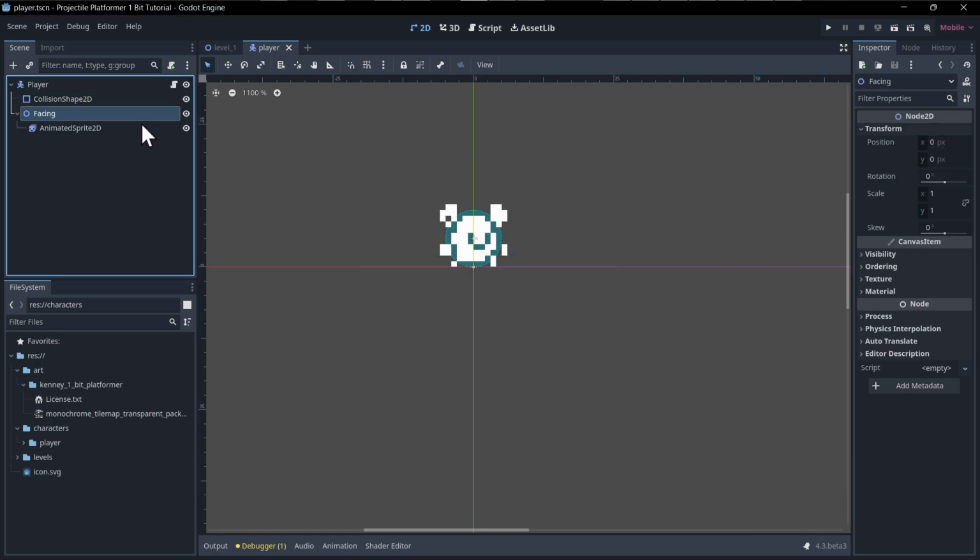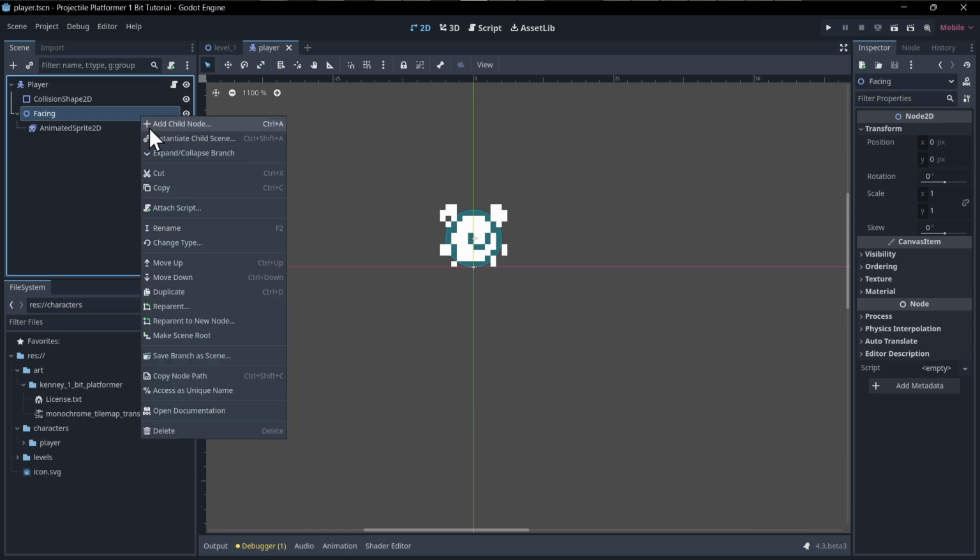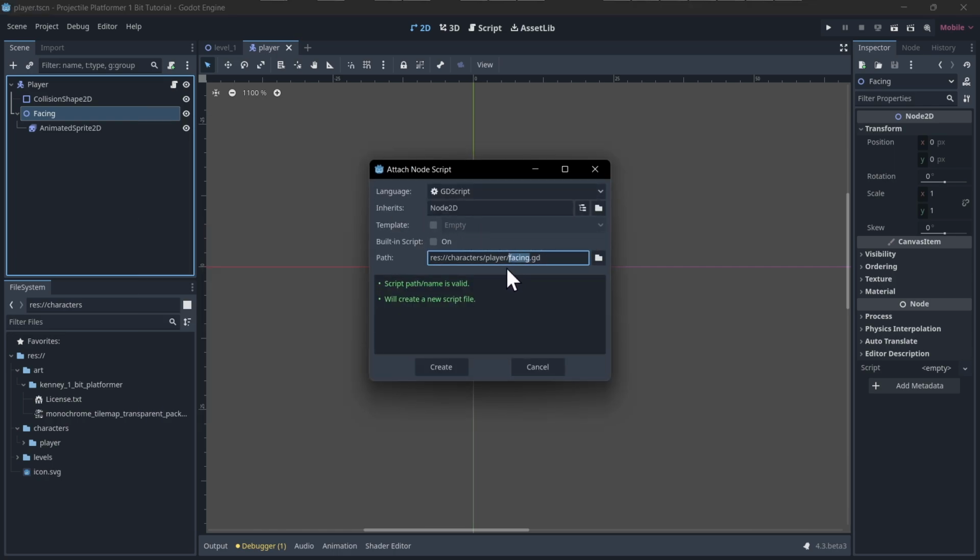Now for the facing node, we're going to want to attach a script to that. And this is going to be more of a component node, not necessarily specific to the player, but more specific to any platformer character within our game. So let's right click and add a script. I'll call it facing, and I'll make it not in the player folder, but the characters folder. So facing.gd inherits from Node2D.